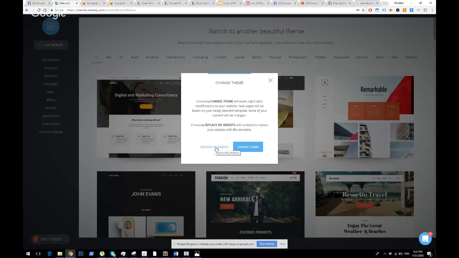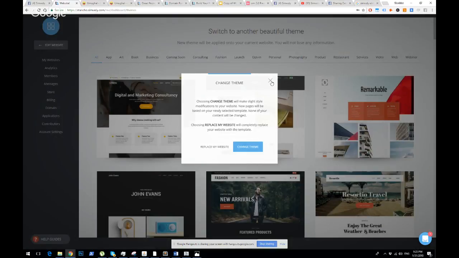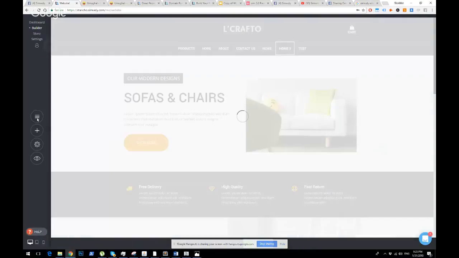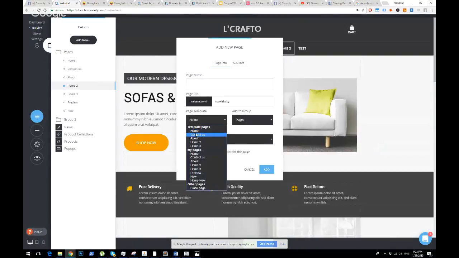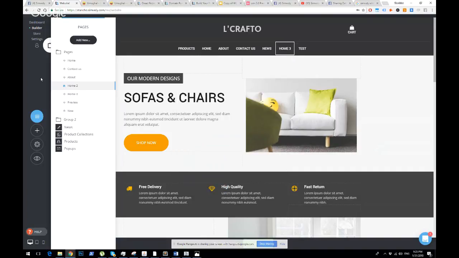If you replace the website, that will delete all the things that you've already done on your current website, all the content. It will be a clean, fresh start. Change theme will just make small modifications on your website, and for the moment, once you change a theme, you'll be able to create the pages from this theme by clicking them once you create a new page. These template pages will be part of the new template, so you can create the new homepage, the new contact page from this design that you've currently changed to.